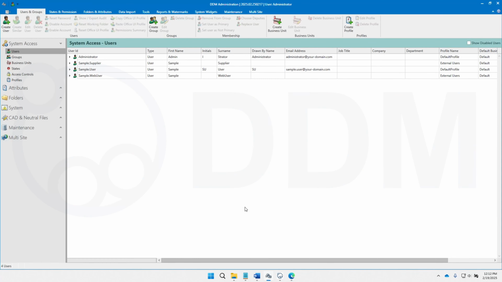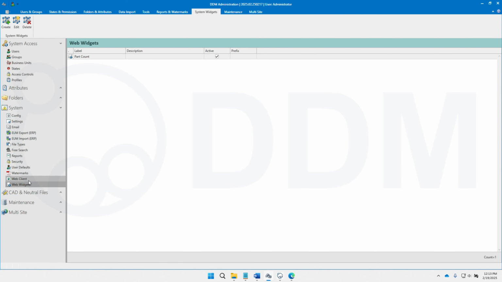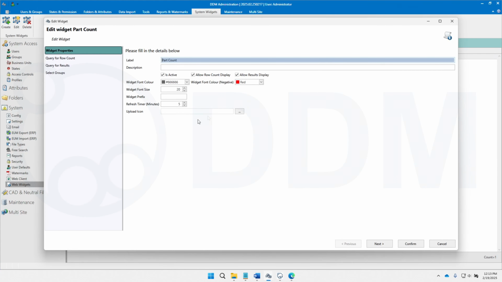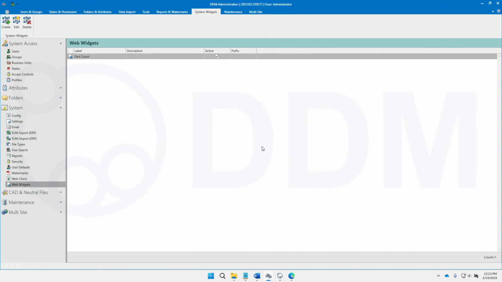We head over to the admin tool. Under System, Web Widgets, we can find our SQL query, and in the right-click menu, if we select Edit, we can see the same refresh timer here, and again, this changes in 5-minute increments. Cancel that.